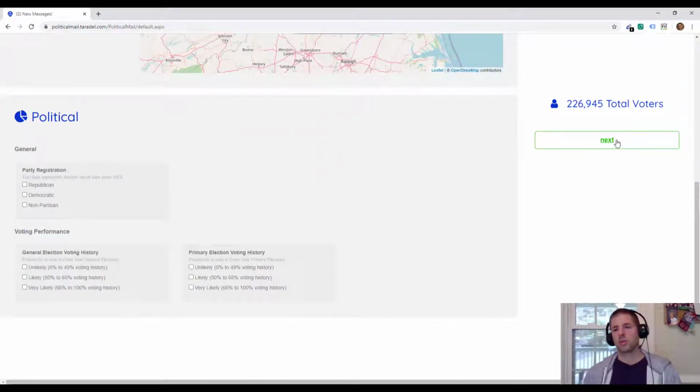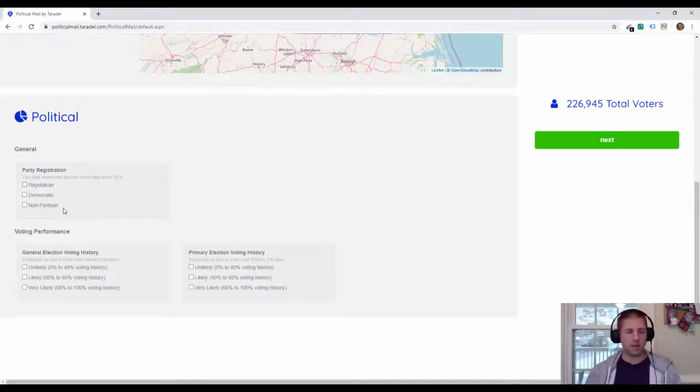And here's where you can really drill down into who you want to reach in terms of getting out the vote, the people that you really need to get your message out to. You can choose by party. So you got Republican, Democratic, nonpartisan. For today's example, I'll choose Democratic.